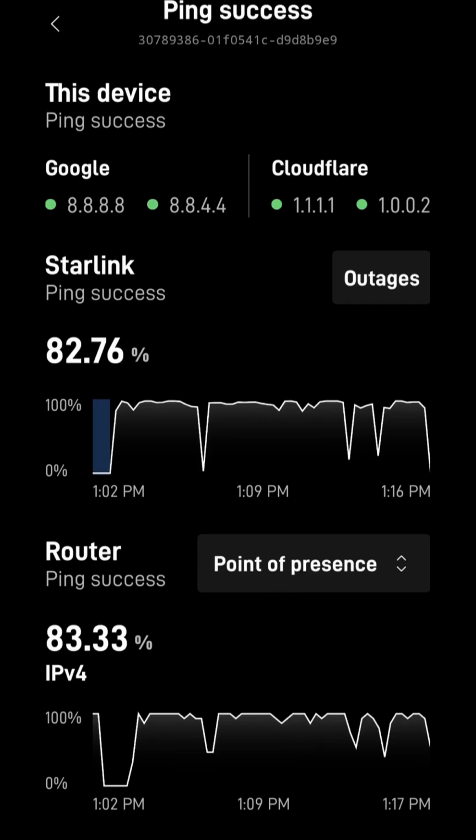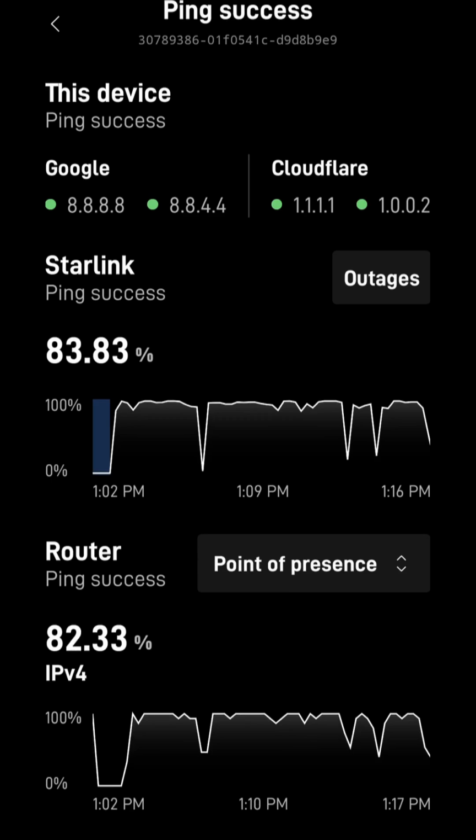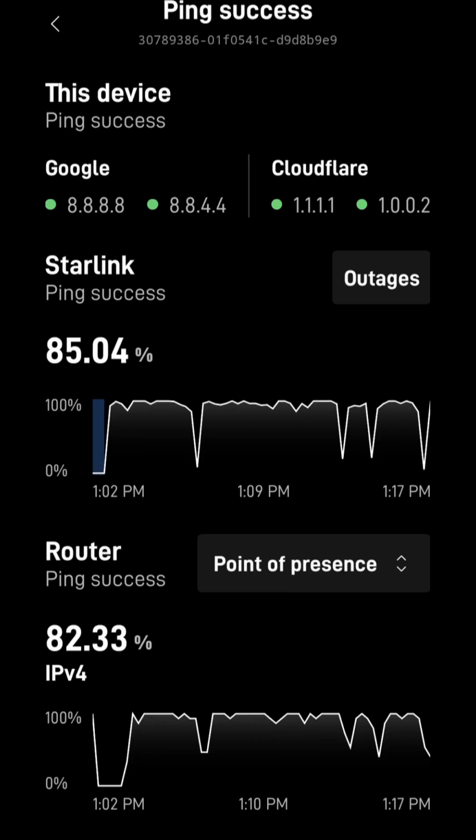If you click on the ping success, you can see over the last several minutes when it's had a solid connection and when it's had a dropout. Now, here at 82, 83%, you'll do okay with email and messaging and web browsing. But if you want to have a video or a voice call, we recommend that you check for obstructions overhead and make sure you're getting 99% or better ping rate.